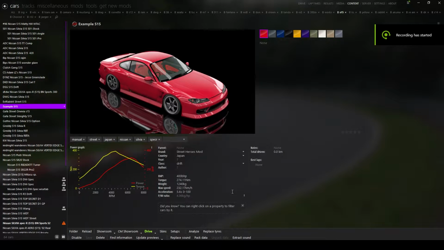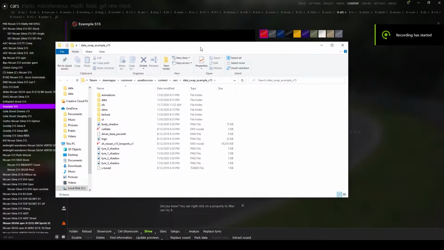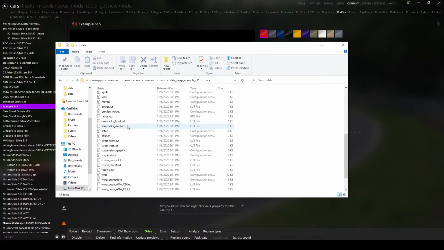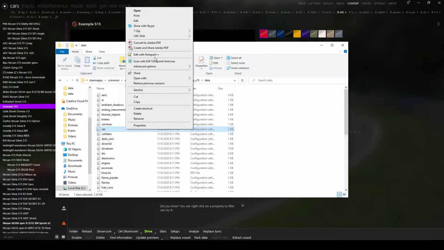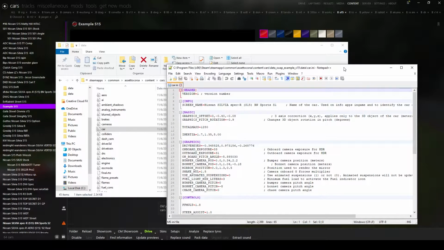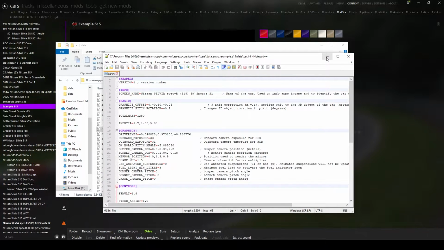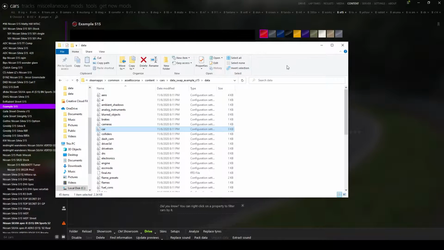Now that the sounds are taken care of, we can jump down and hit the folder button here. This will open up the folder's location on our hard drive so we can look straight at the raw files. Once in the data folder, let's right click on car.ini and edit with Notepad++ or traditional Notepad if that's what you're using. With our text editor set up, let's now jump over and go to our donor car.